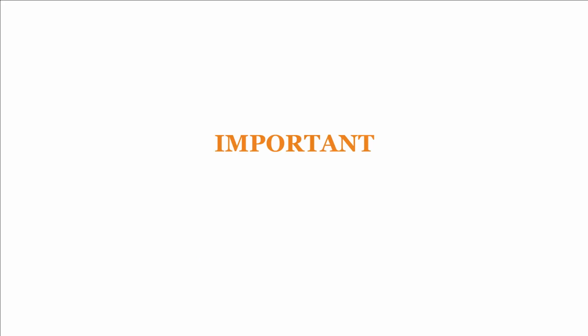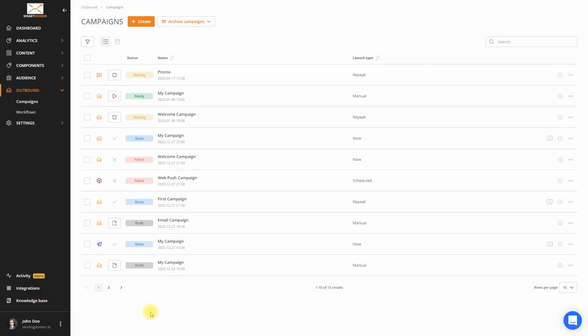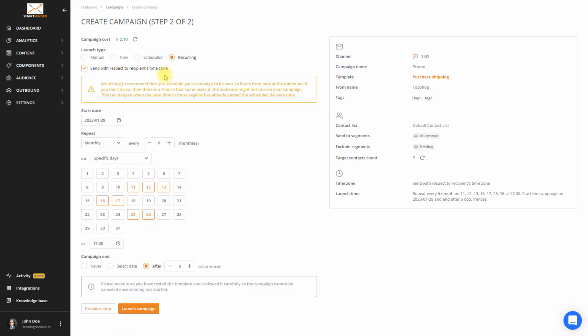If necessary, you can stop the campaign between the iterations. But note, those SMSs that have already been sent cannot be cancelled. You can change the settings of recurring campaigns at any time, except when the campaign is in the running status.